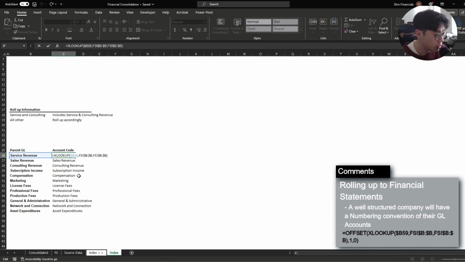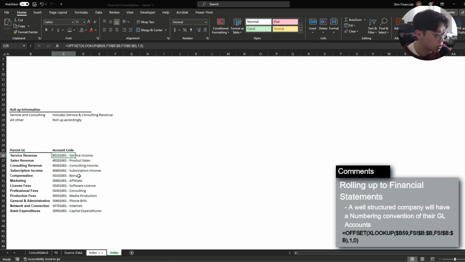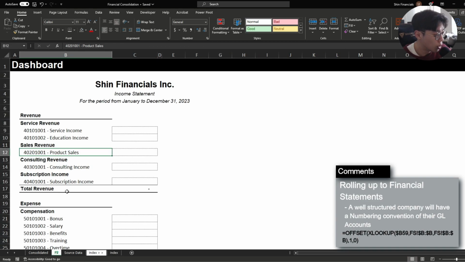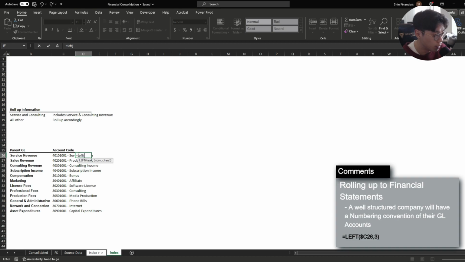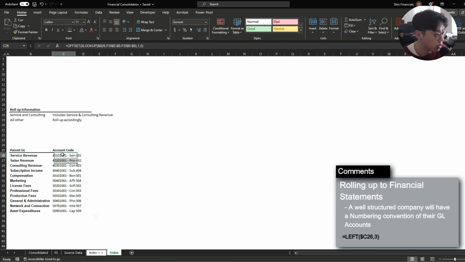So we can use the offset function here. So offset and return one row after within the same column by indicating a zero. And then when I close this, it will always return one row after the parent GL name that was identified in the XLOOKUP function. And lastly, because we understand that the first three digit code indicates where the account rolls up into, we can use the LEFT and then the three to return the first three characters of each account code. And then I'm going to copy this and then paste values.